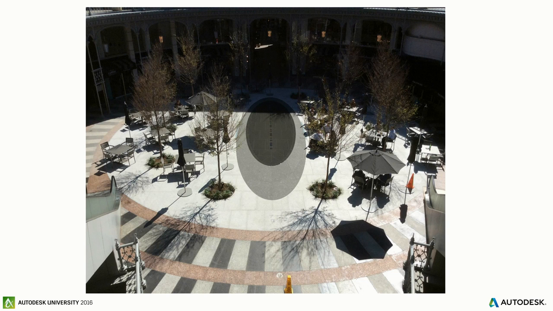Anyway, here's the tile when it was finished. Looks kind of cool. So, real projects.